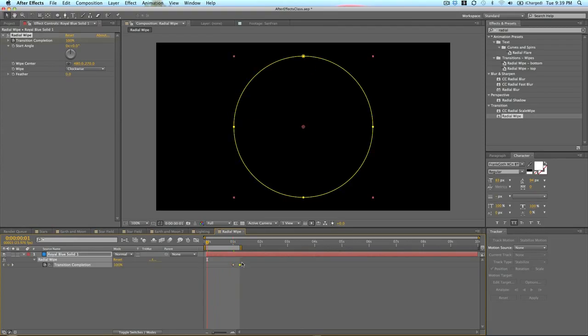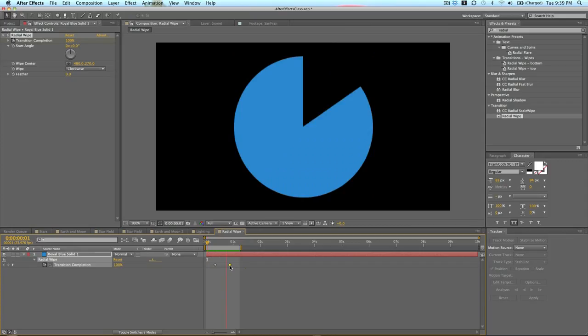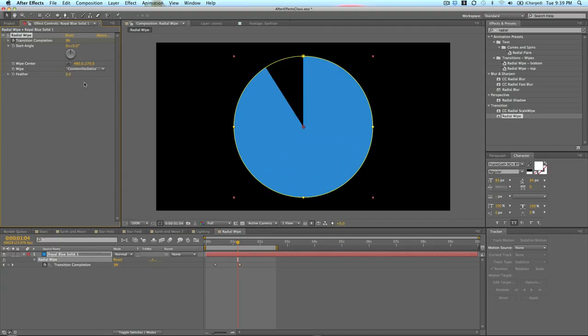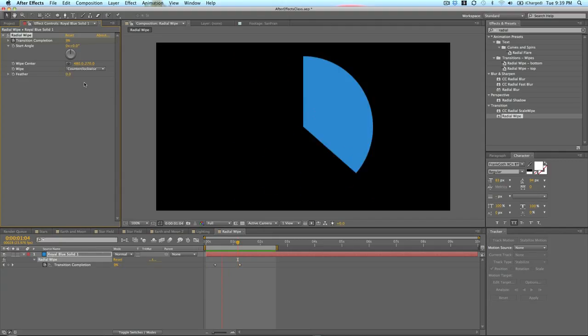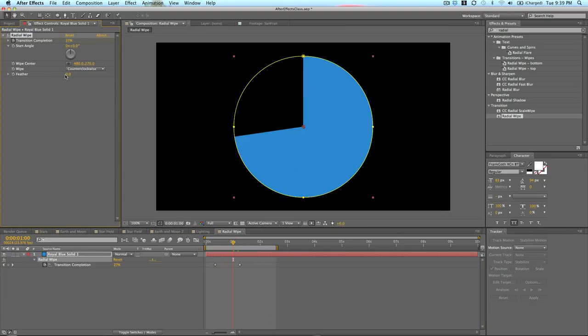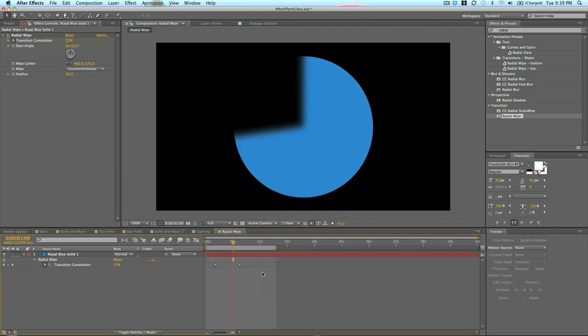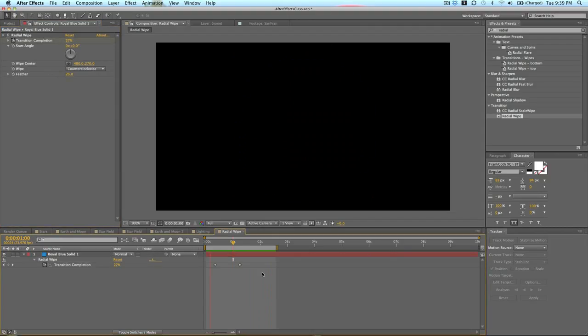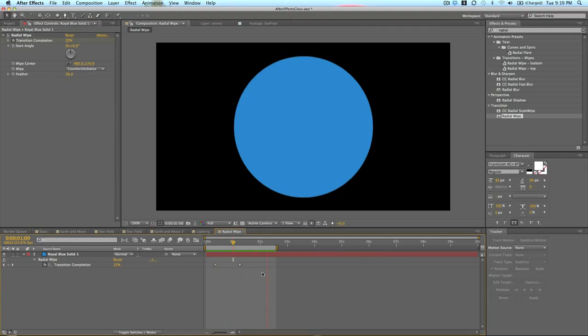We can reverse these keyframes so that the wipe makes the circle appear. We can change it to counterclockwise, and we'll see what that looks like. So it's just the opposite. We can add some feathering to it, and you can do this to any layer. So you can do it to shapes, photos, compositions, really any layer that you want. So there's some feathering if you want.